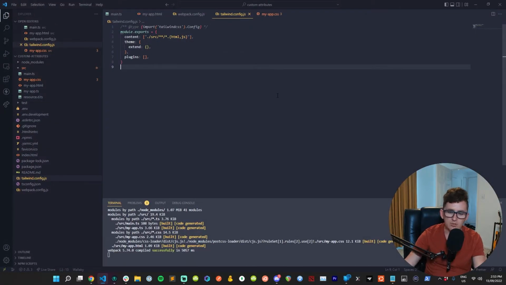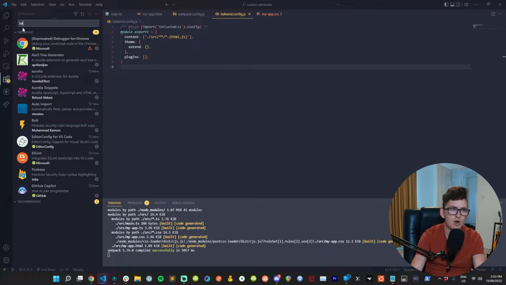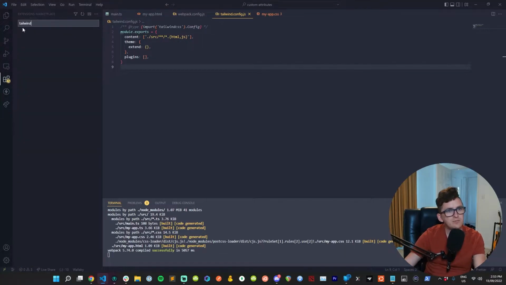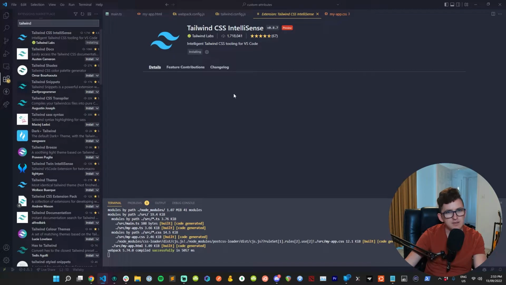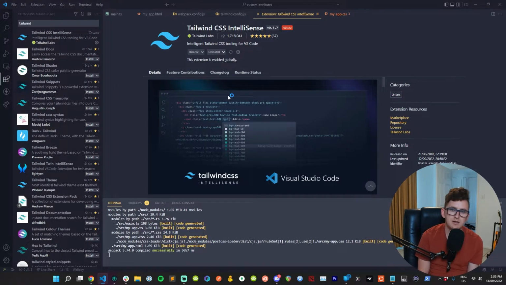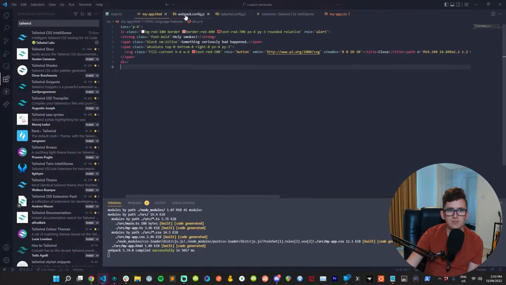One thing that would help me: is there an extension for Tailwind CSS? Strikes me as the kind of library that would have one. Yes, Tailwind CSS IntelliSense. Now the real question will be, does this work with Aurelia? And if this is just a plugin that works with normal HTML. Yes. Oh wow, look at this.